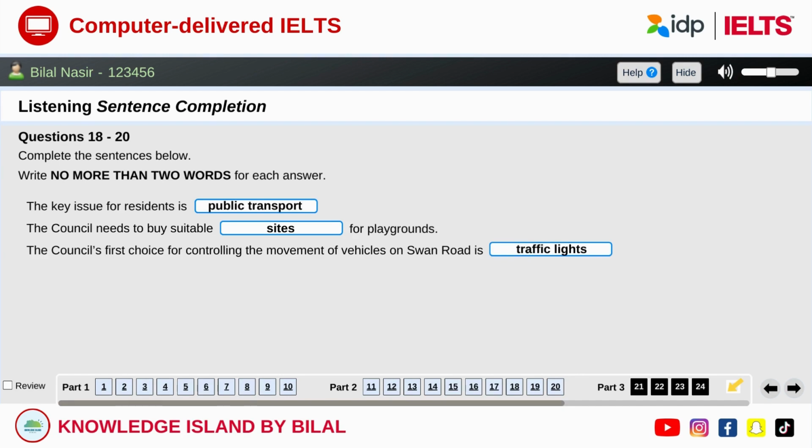Are there any questions? That is the end of section 2. You now have half a minute to check your answers.